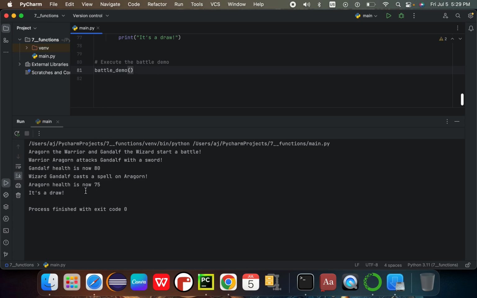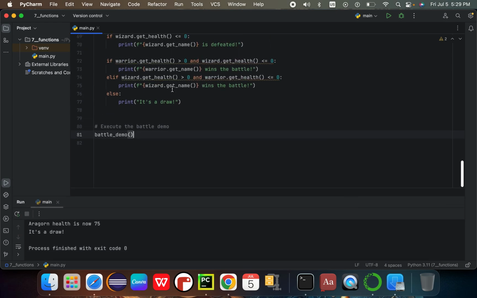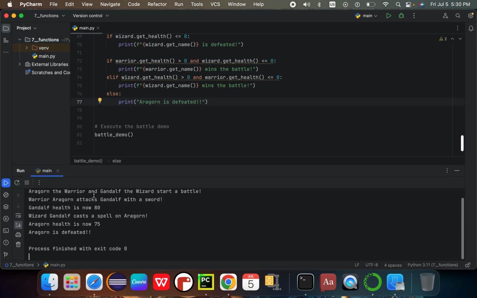But if you want one of them to win the battle, either the wizard or the warrior, we can adjust them from here. I can say, because one is 80 and the other is 75, I say Aragorn is defeated. I say Aragorn is defeated because it's not a draw here. Aragorn is defeated. Run it again, and since Aragorn health is now 75 and Gandalf health is 80, of course Aragorn is defeated.